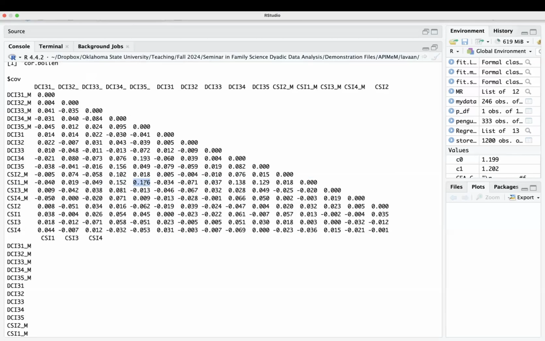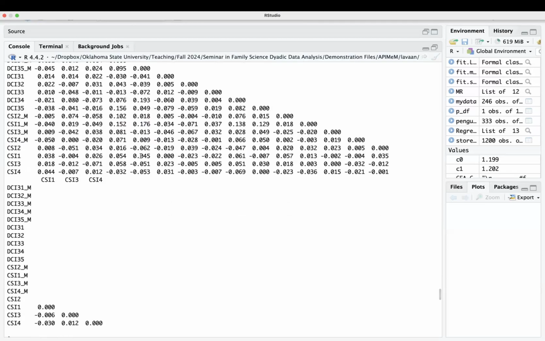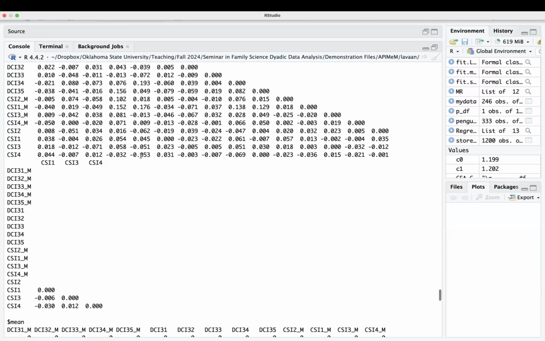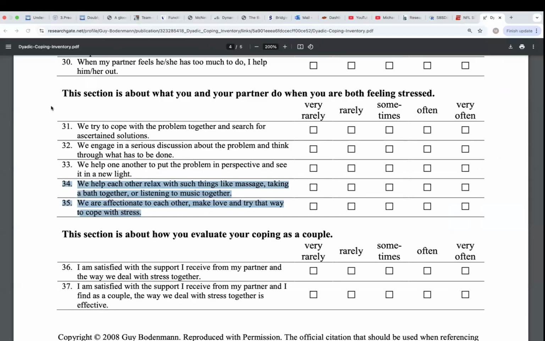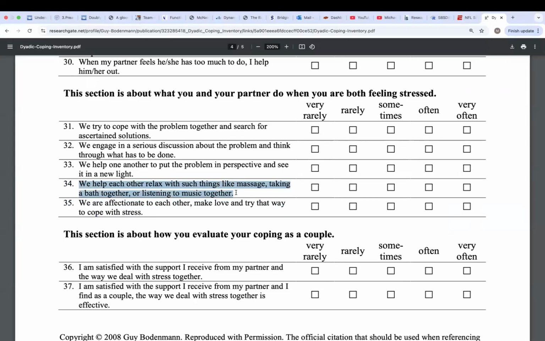So another thing that we could do is create a residual covariance between item 34 and 35 across gender. That would mean that we're correlating this item in men with this item in women. There might be some unexplained reason that's not in our model why men and women might be related on these two behaviors, these two aspects of dyadic coping.